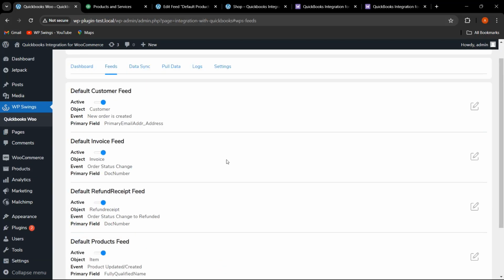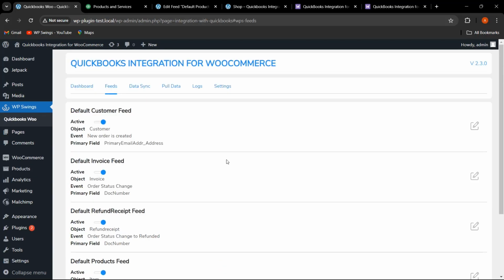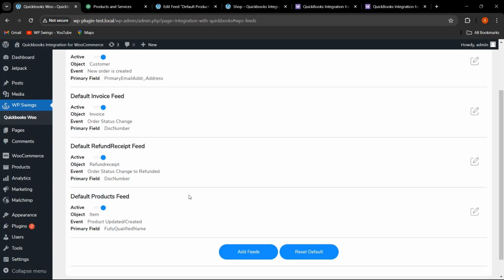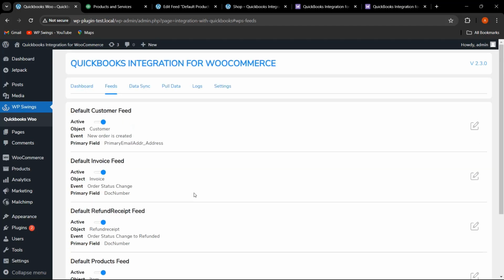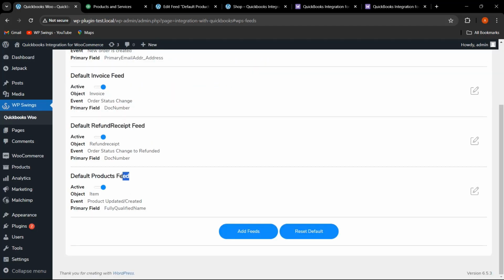So the admin can easily customize, like if he wants to make any feed inactive, or if the admin wants to change the event of any default feed, like for the customer feed the event selected is new order, and the primary field is email address. Basically the mandatory feed is the product feed, and then the customer feed, invoice feed and refund receipt feed will work only if the mapping for all the feeds is done correctly.